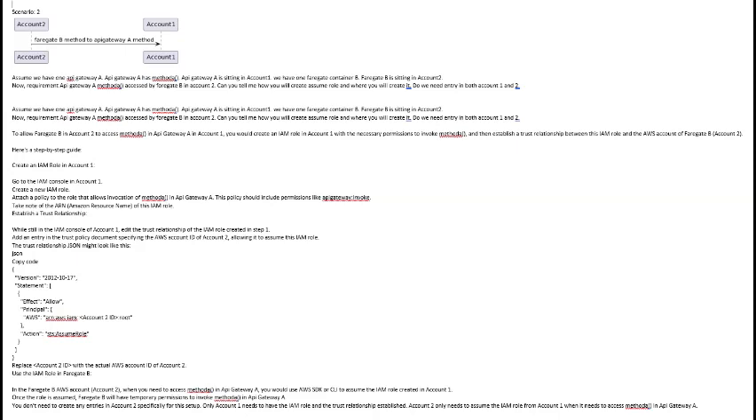JSON. Version: 2012-10-17. Statement. Effect: Allow. Principal: AWS: arn:aws:iam::account-2-ID:root. Action: sts:AssumeRole. Replace account 2 ID with the actual AWS account ID of account 2.